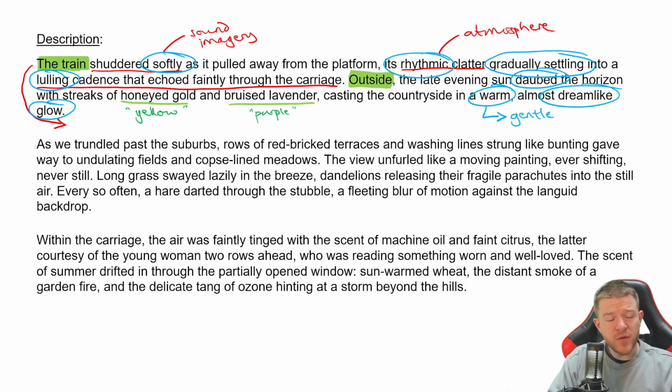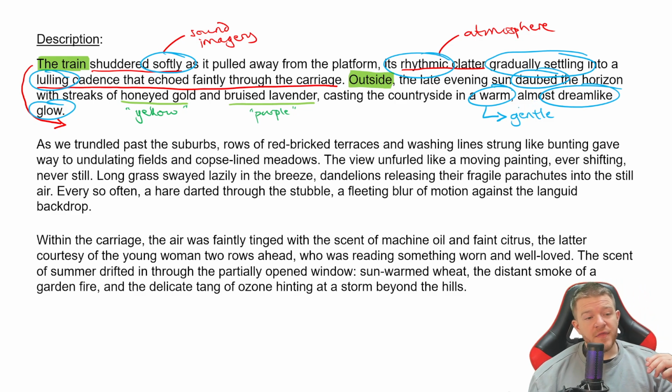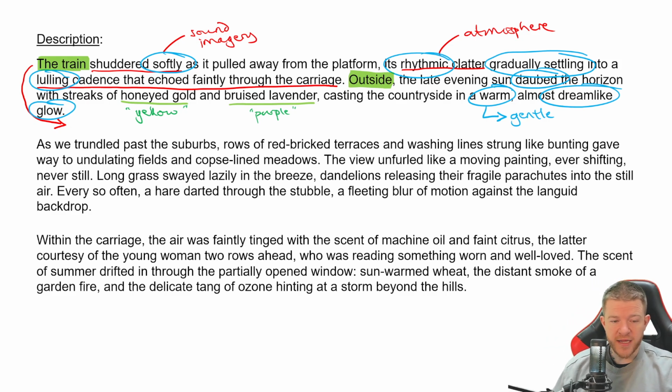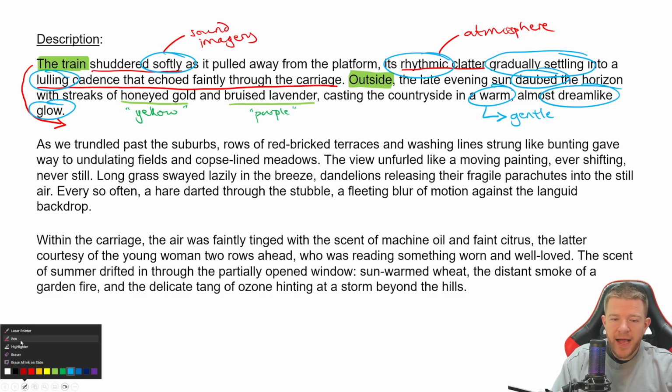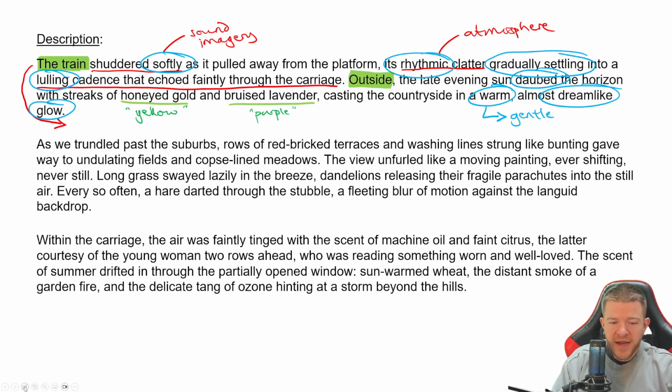And what's really important is, with a piece of writing like this, if you're going to play about with the tone, then you need to be doing it for a deliberate purpose. This student has done it in a really nice, deliberate way, maintaining the tone for that first paragraph. Okay. Then we jump into the next paragraph, which is also really good. As we trundle past the suburbs, okay.